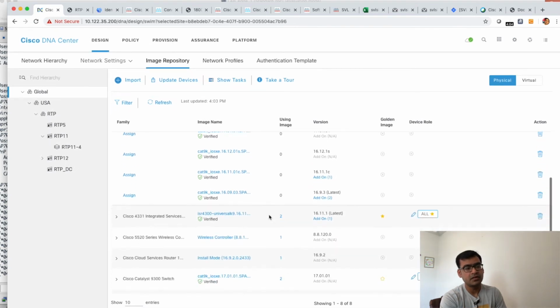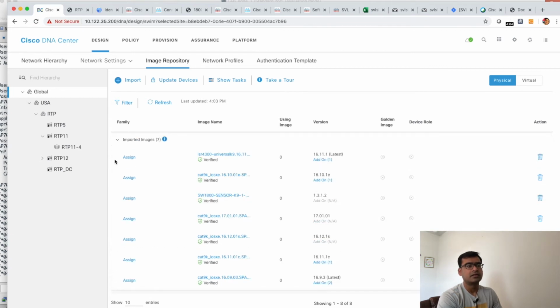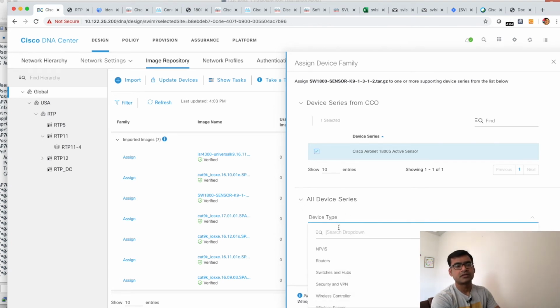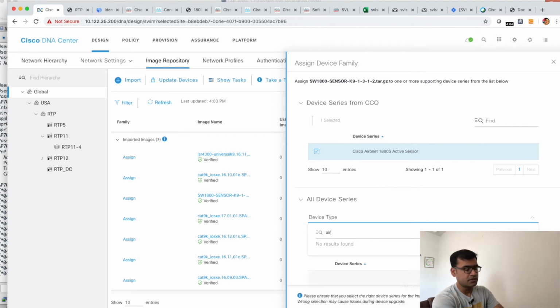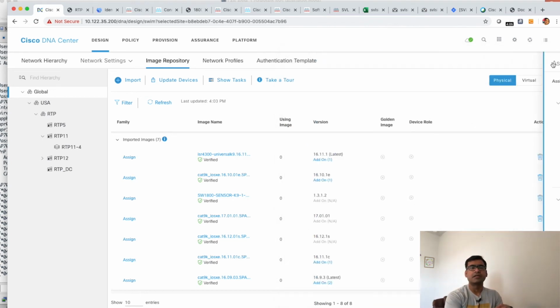And once you import that, what you can do, you can actually mark this. So this is my imported image. Once you import that, you can mark it golden, and before that you can assign it to a site. For example, click on this, click your image, all device type, search your device. Since the device is not in the inventory, you can still make it part of a site, so that when the first device shows up in the inventory, you can simply go ahead and upgrade that.